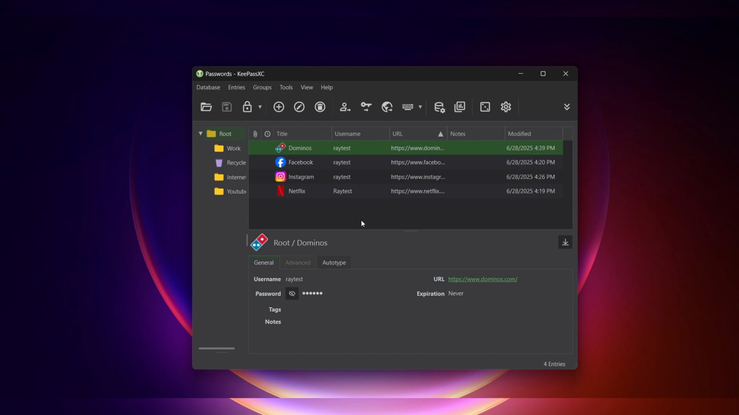Once you unlock your database, you'll see the main interface. It's split into a few key areas. On the left, you have groups to organize your entries like internet, work, or gaming. In the middle is the entries list, which shows all the items in the selected group. And at the bottom is the preview pane, which shows the details of the selected entry.